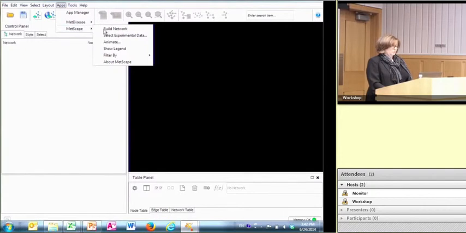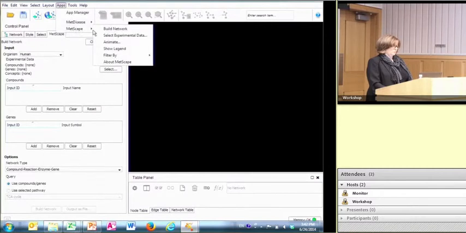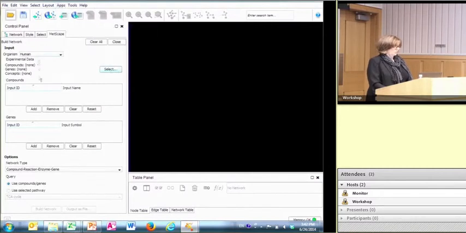So I'm just going to go directly to build network. I selected that from the MetScape menu, the build network button right here. What it does is open this MetScape panel, which is a basic tool that you can use to, as I said, select an organism. And in our case, we're going to be using human.